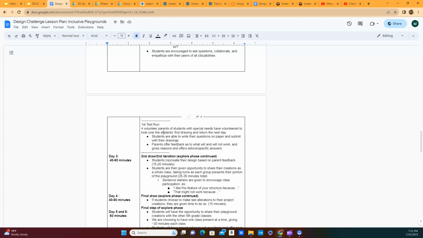The parents would provide feedback to the students, what works and what doesn't work, and offer advice to move forward and words of encouragement. Students would be given time back in the classroom to go over their designs in their group and reassess, refine, or improve their playground structures. After this, the students would then have a second opportunity to share their designs, this time with their whole class, getting peer feedback, and then be given time to work in their groups once again to recreate or polish their design creation.